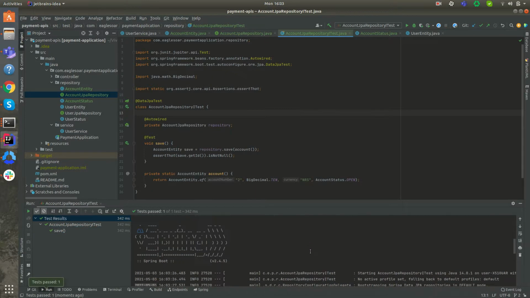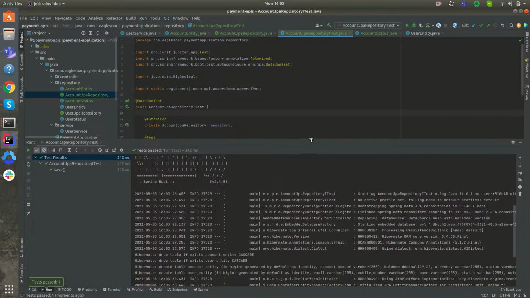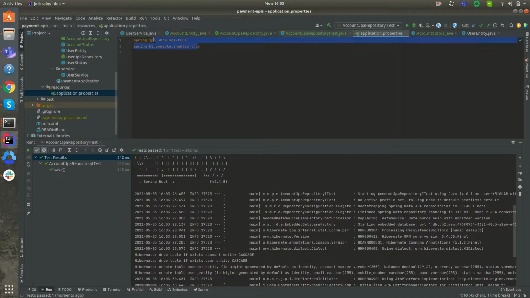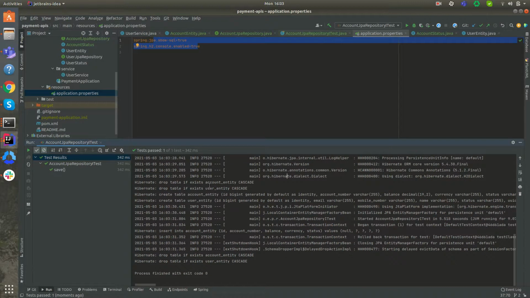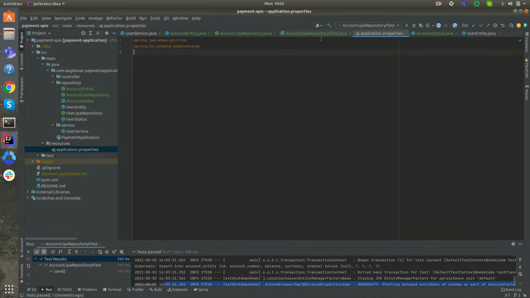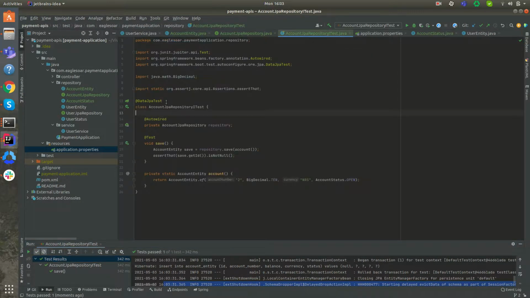Okay, fine. So basically, we're printing the query as well in our application.properties file, right? So we should be able to see the SQL statements as well. So this is doing something like this: creating the table, making the insert statements, and then dropping the table. As part of the integration test, everything is taken care of by the @DataJpaTest.